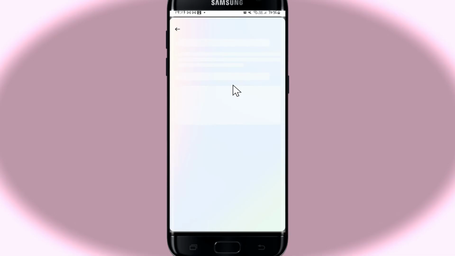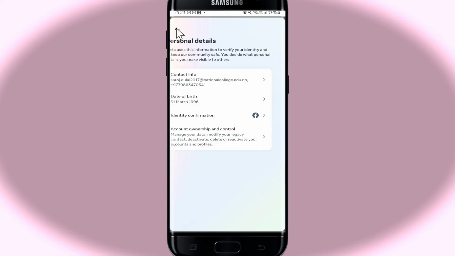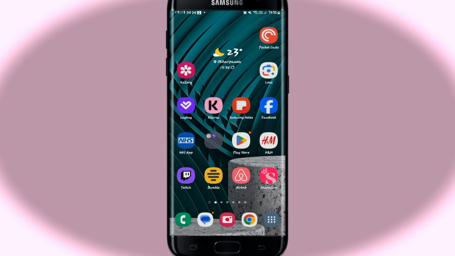Go ahead and tap on it and then tap on your Facebook account and you will be asked to enter your password to verify your identity. After entering your password and continuing forward, you will be allowed to choose from deactivation or deletion. Click on the delete option and then confirm your choice. And after you proceed with deleting, you will be logged out from your Facebook account right away.